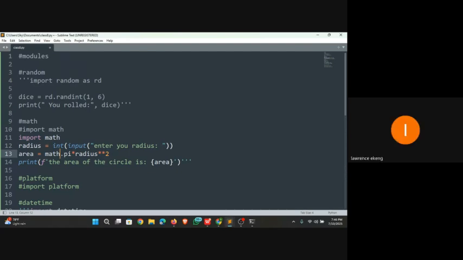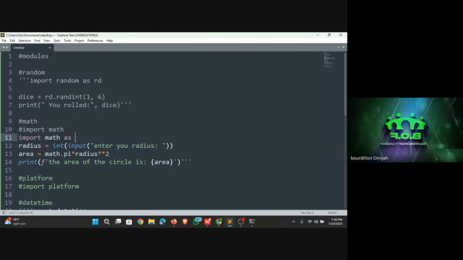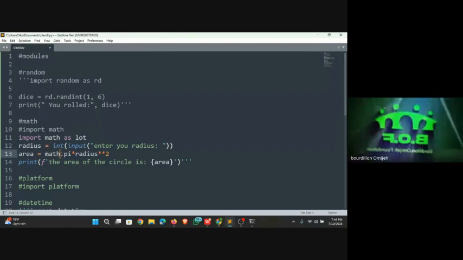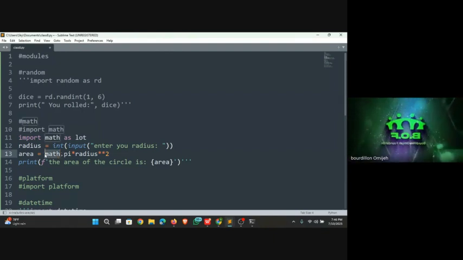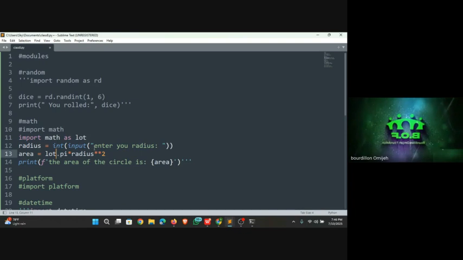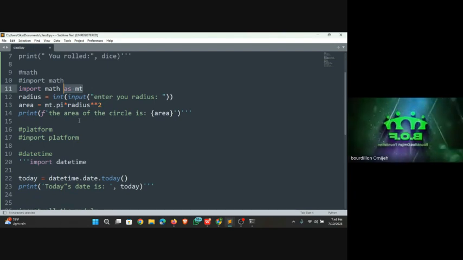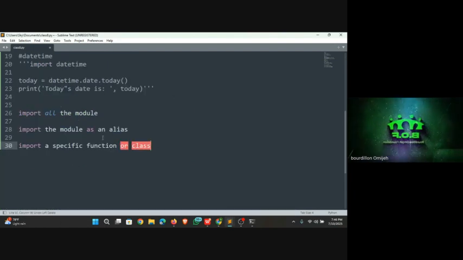But if I do import math as, I can do import math as lot. And then wherever I would write math, I will write lot. It's just arbitrary, something I feel I can remember. It will work, because you just assign a new name to it. That's just what happens there. So that's it about modules. That's generally what modules are all about, right?